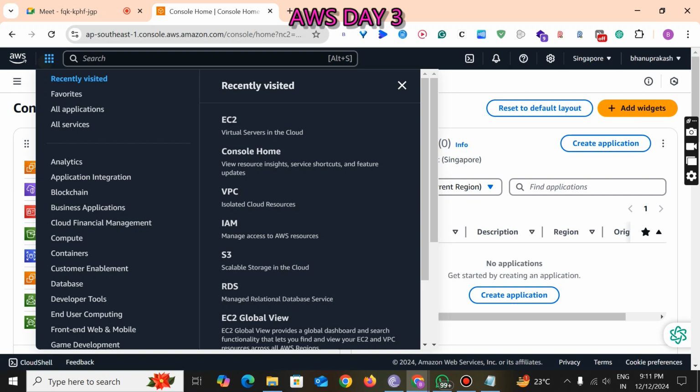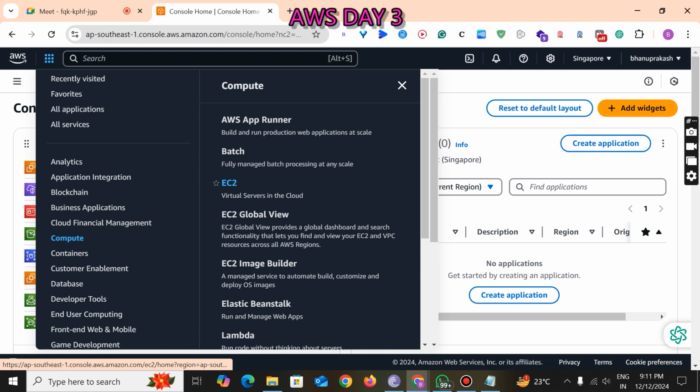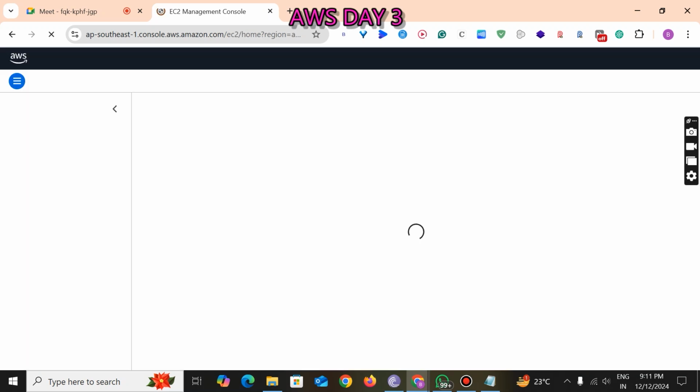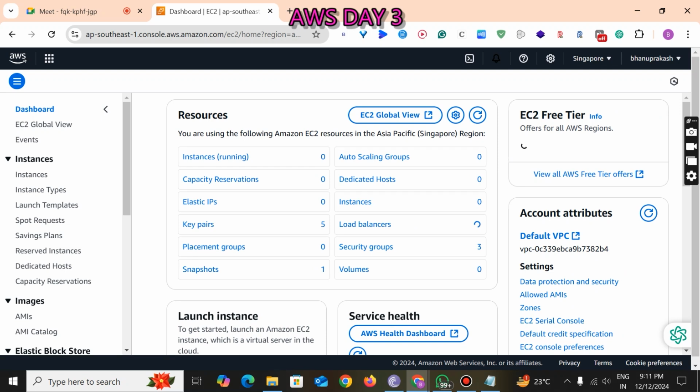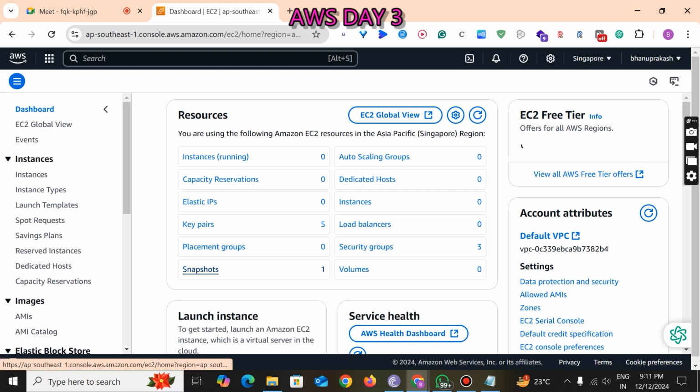Now here, go to services, and here there is an option called compute. Under compute, there is an option called EC2, Elastic Compute Cloud. Under this, it is written as virtual servers in the cloud. Click on this. So we are creating the servers virtually. From our side it is virtual, but on the AWS side it is real.